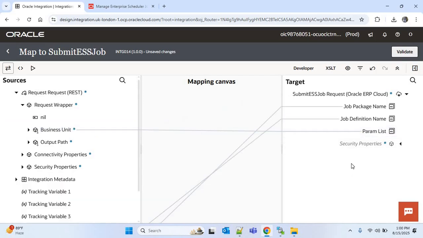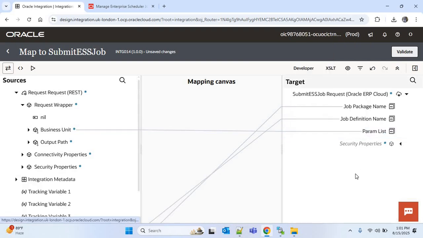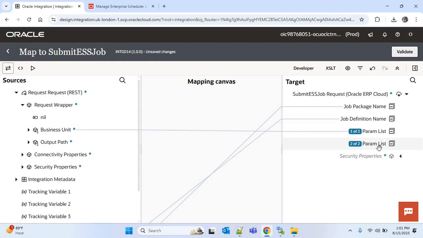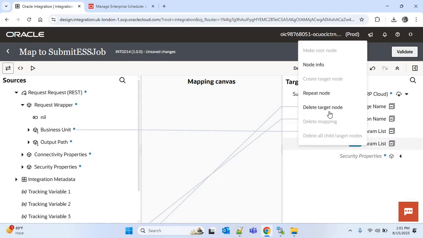And if you have multiple parameters in your ESS job, then you can just right click on the param list and you can click on repeat node. You can see one more param list is generated. So for your second parameter, you can map that to this particular param list. And if you have more parameters, then you can create more param list using the repeat node option. So we have only one parameter, so I'll delete this.